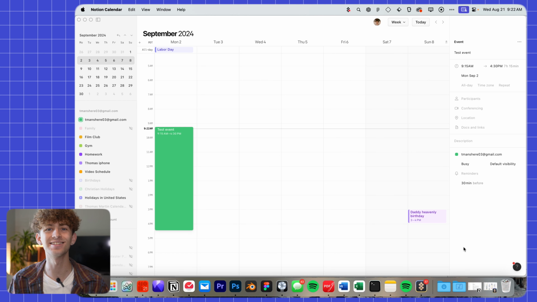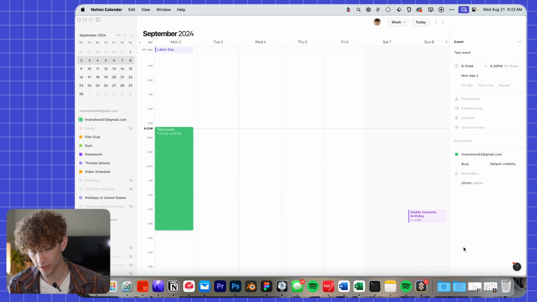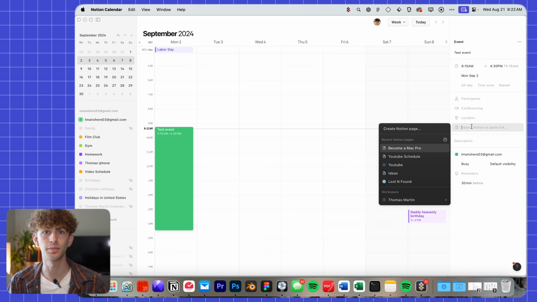So this has tie-ins with Notion, which is super nice. So I could essentially add whatever I want. So right here I can add docs and stuff from my actual Notion pages and go straight into those docs and things like that, which is super powerful. And I can even add events from Notion databases into this as well.